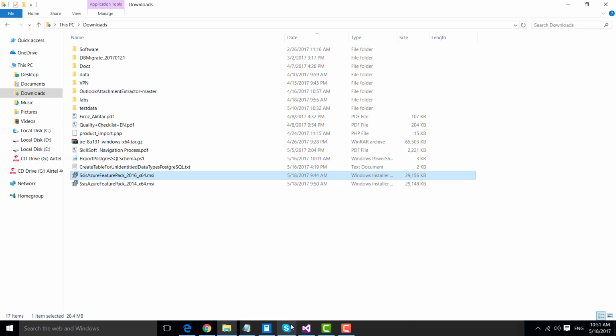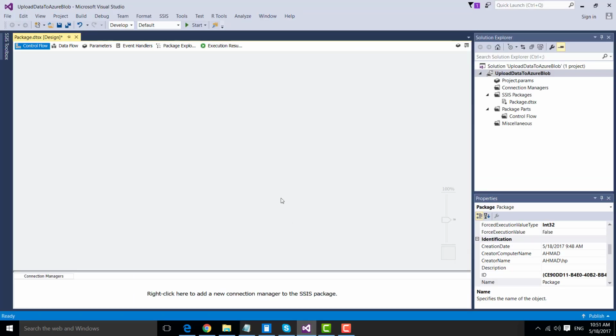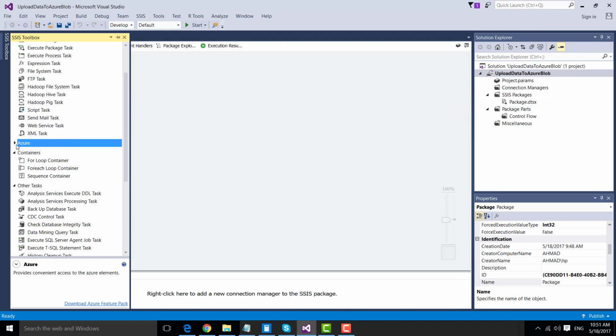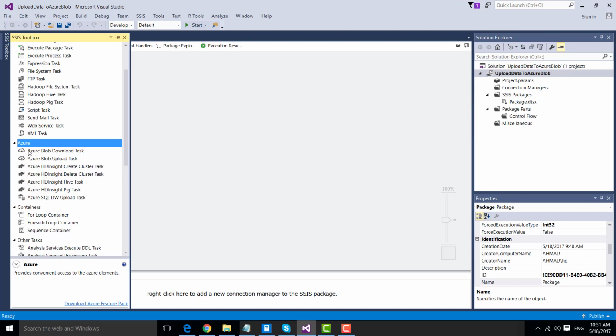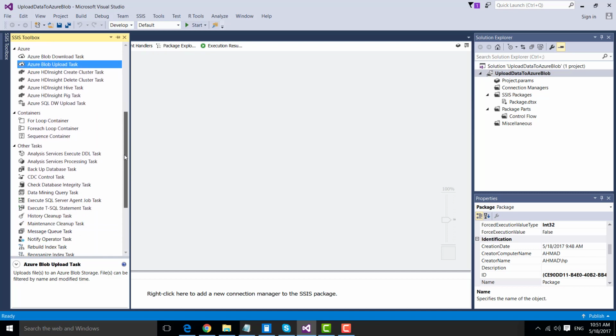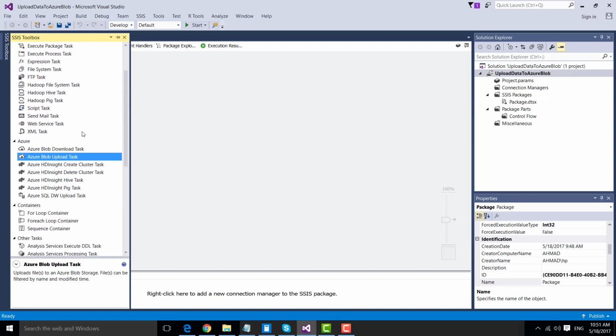Once this feature is installed on your machine, you can open an SSIS package using BIDS. You can create a new empty package using BIDS, and if you browse the SSIS toolbox, you can see the list of tools under the Azure category. There are different tools, such as the Azure Blob download task and upload task. The Azure Blob upload task can be used to upload a file from your on-premises file system to the Azure Blob storage. There are different tasks as well, but in this case I'm going to use this particular task.